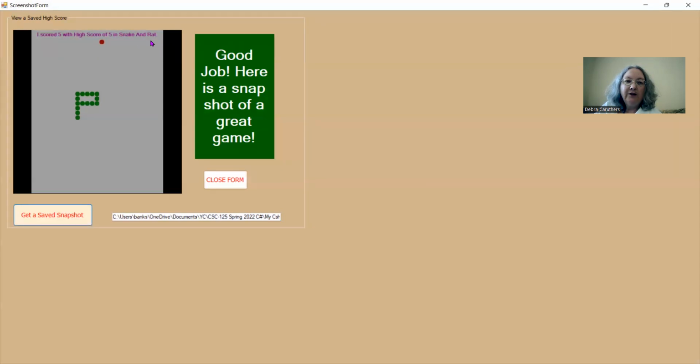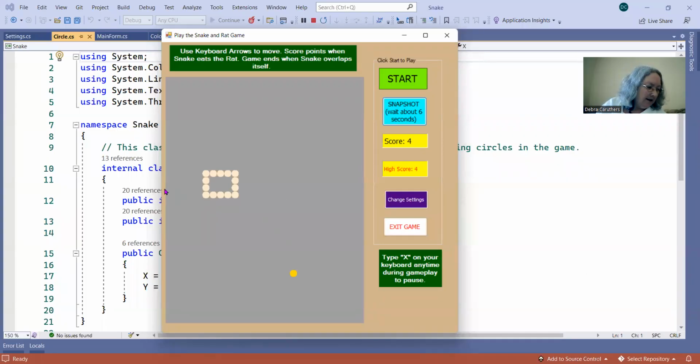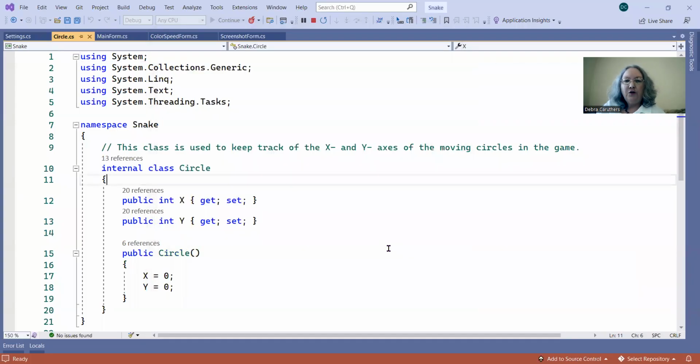remembers what the high score and the score was of that game, because the picture box of the game canvas itself doesn't have that information. You have to move that from the text label properties. So that's it for that form. And then that's about all I wanted to show.